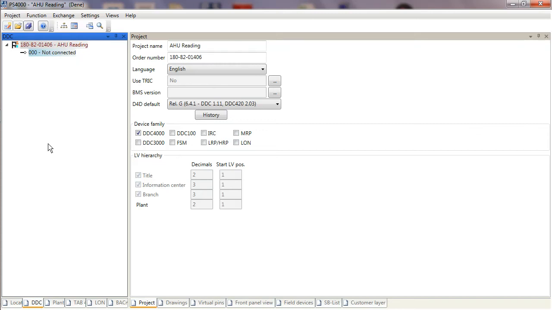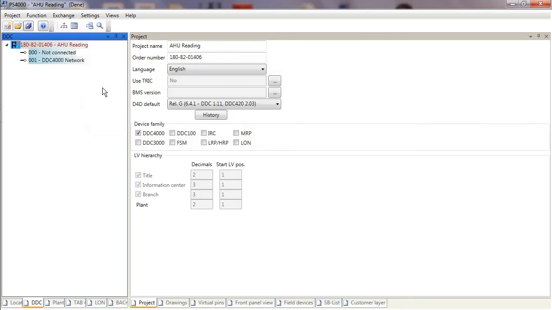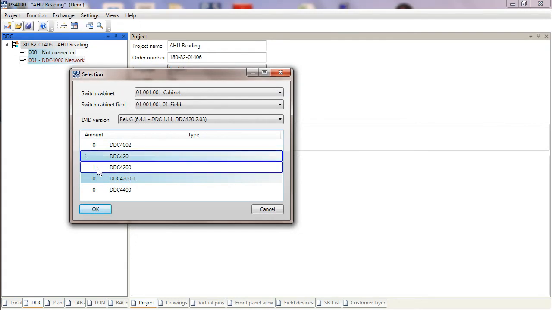I click on the DDC tab, and then I right click on the project title and I select new, and I can introduce the first thing, which is a network. The controller must sit on a network. If there are going to be multiple controllers, they should all sit on the same network. If they're not on the same network, they won't be able to communicate, but they will still be in the same project file. So on my network number 1, I can now select new, and I can add in my new DDC4200 controller, or my DDC420 controller, multiples of, or just one of a kind. So I'm going to choose one DDC420, say OK.